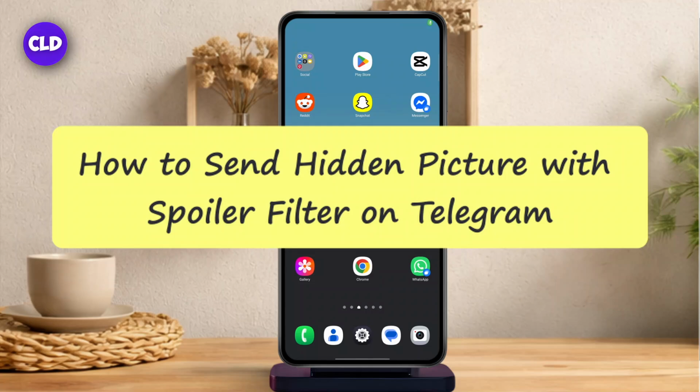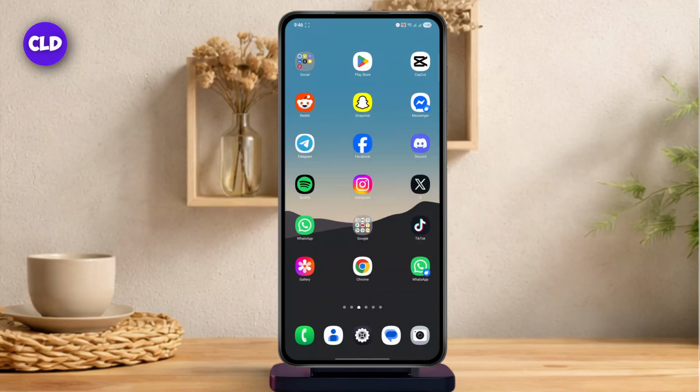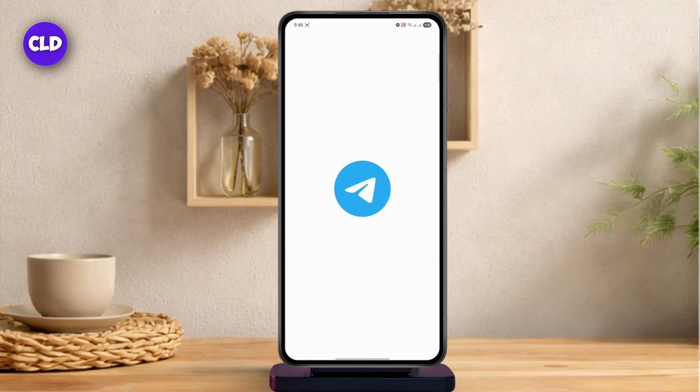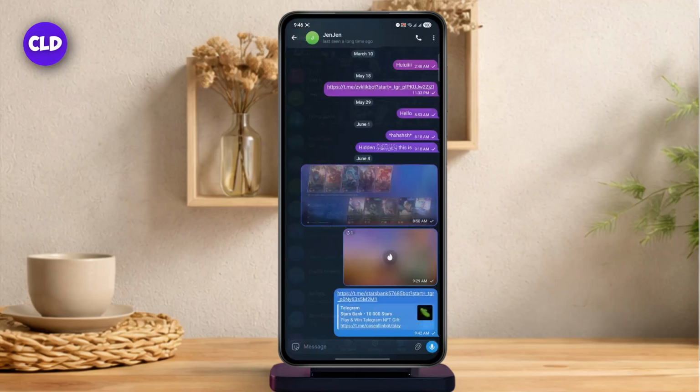How to send a hidden picture with spoiler filter on Telegram. This tutorial shows you how to send a photo that's blurred and hidden until the recipient chooses to reveal it on your Android device. First, open Telegram on your Android device and go into any chat.